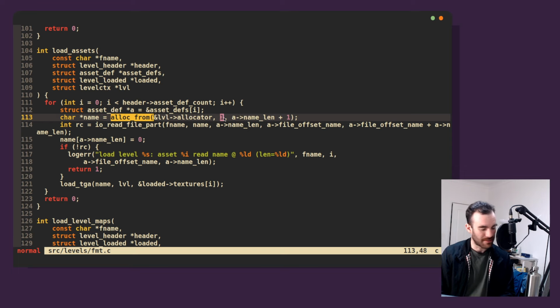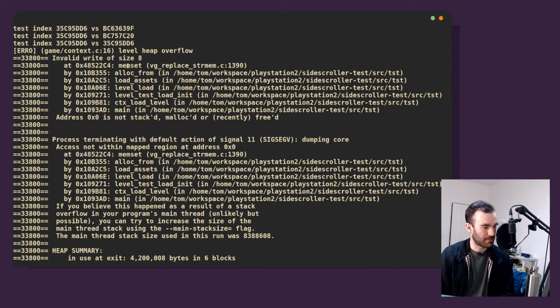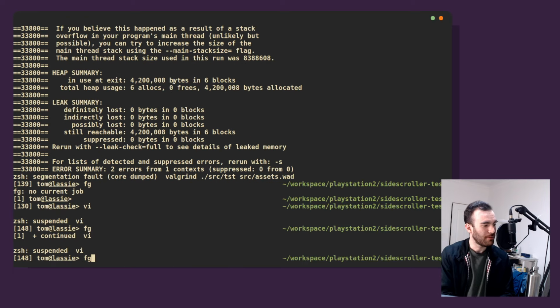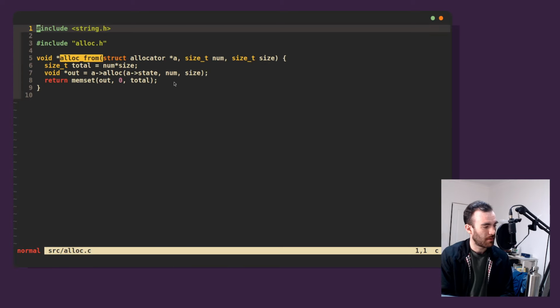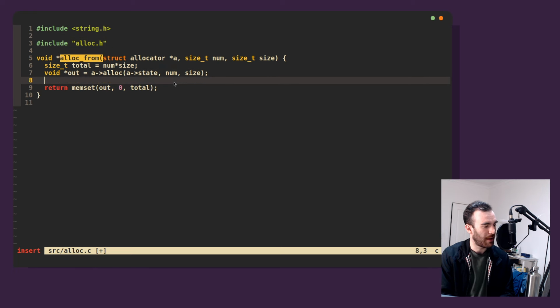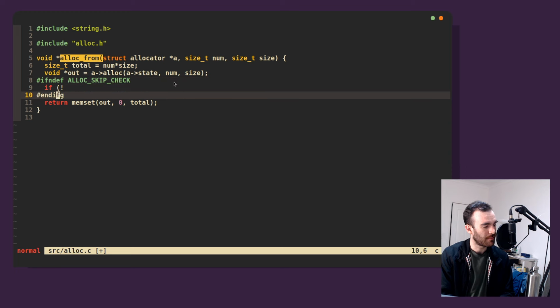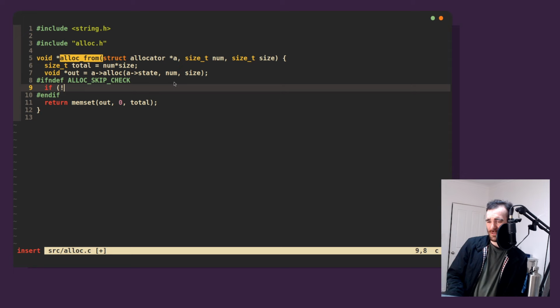So alloc from is blowing up, and alloc from is blowing up because question mark. Memset is angry. Did you replace stream? When we call alloc from, we call memset. Out. Okay, so we want to check what out is. So let's put a test in. Let's say if not defined, alloc skip check, do this. And I like putting this in a thing because at some point we could say, hey, compile this in a different mode, compile this in release mode, don't do this check. We don't care.